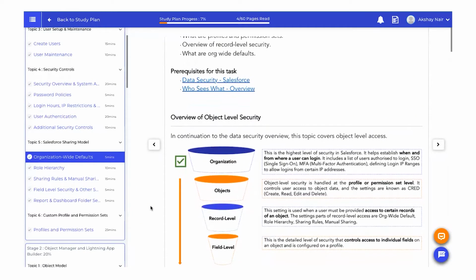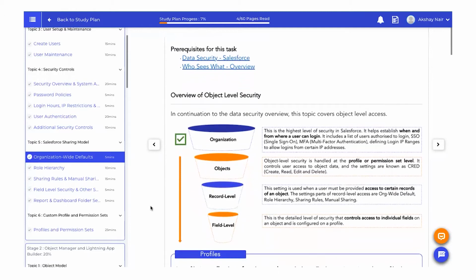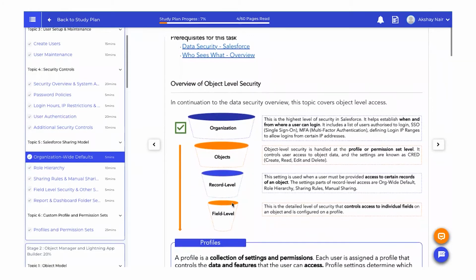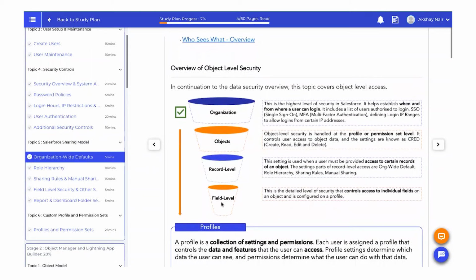So start with the object level security, wherein we know there are different levels of security, right? At field level, you can control the access to individual fields. At the record level, you have access to certain records of an object, right? At the object level, it will be object level security, wherein you can determine whether the user can create, read, edit, or delete certain object records or not. And it can be given at profile and permission set level.